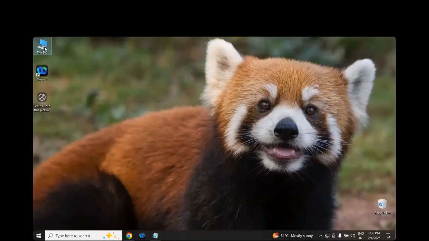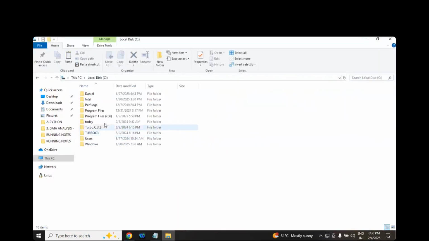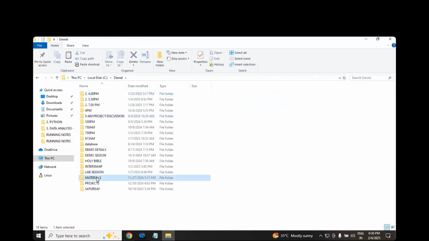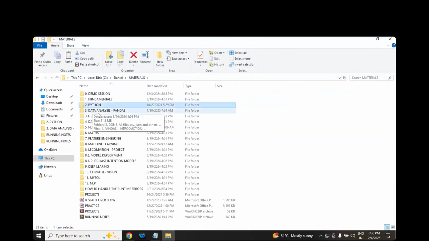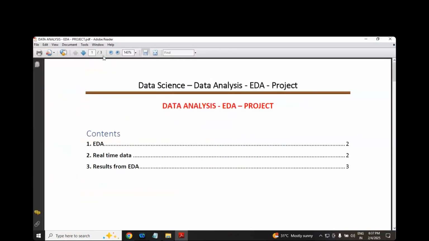Go to the folder. We have a separate one. Get ready, Daniel. This Python we already did, data analysis we already did. We are entering into the EDA folder, which I need to upload today. Make a note on this one: Data analysis EDA project. Okay, open this PDF. It is just 3 pages of explanation. After that, I can open the source code.